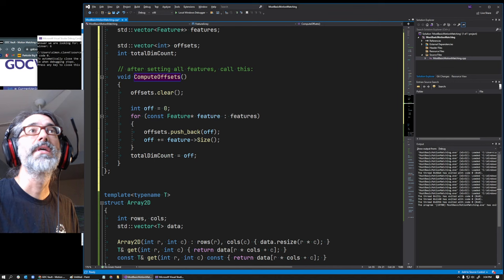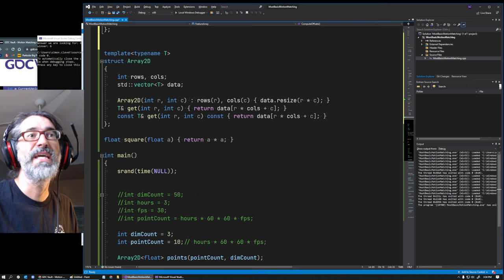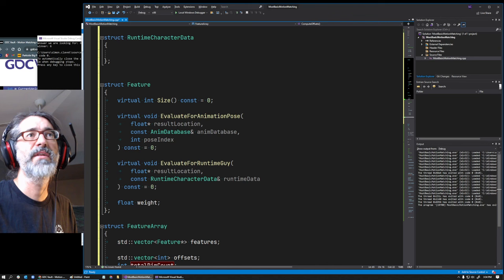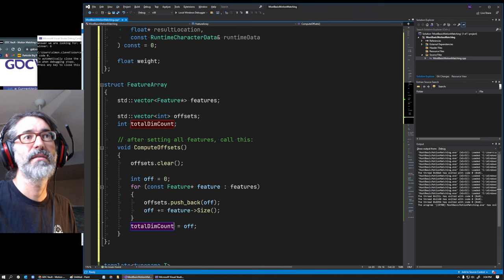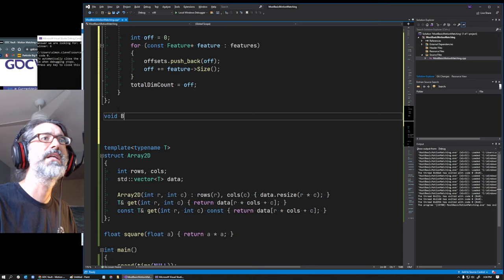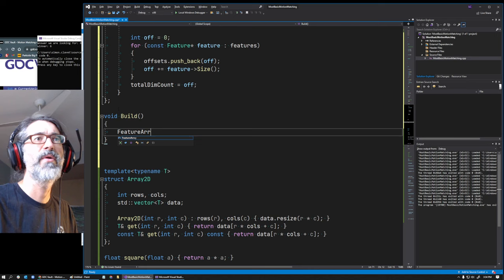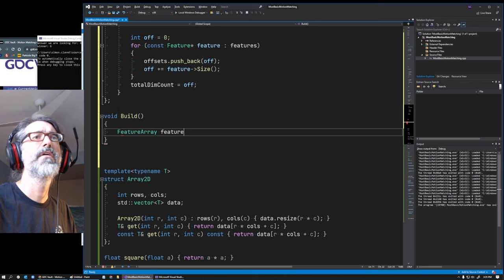So now we can fill a big block of numbers. So let's say we're somewhere and we want to build the big block of numbers now using this feature array. So we're going to make, let's say, somewhere, void build. So now we build. And we have already the features, like let's say feature array. That's our feature array, and it's already there.